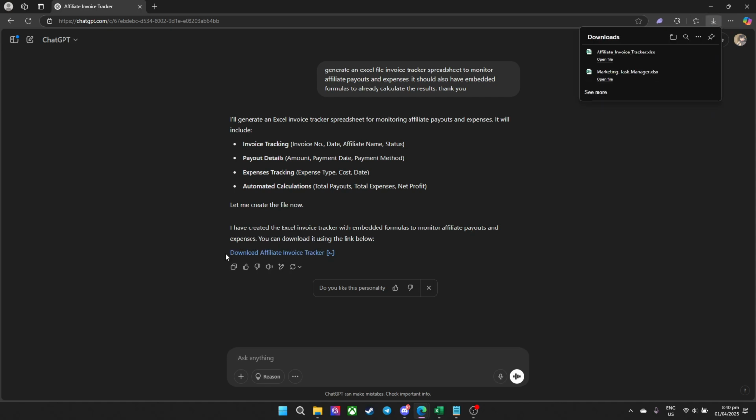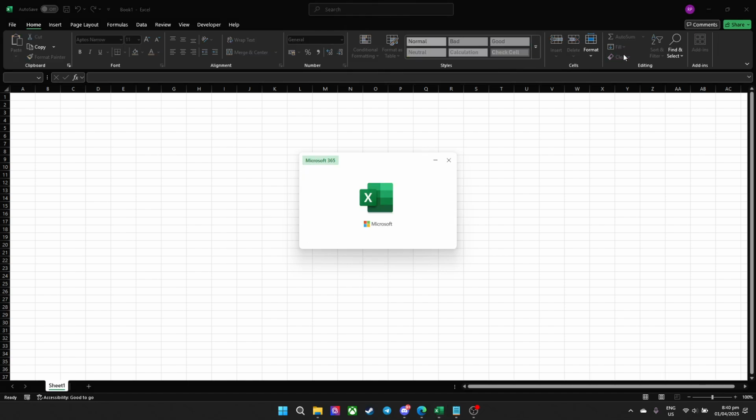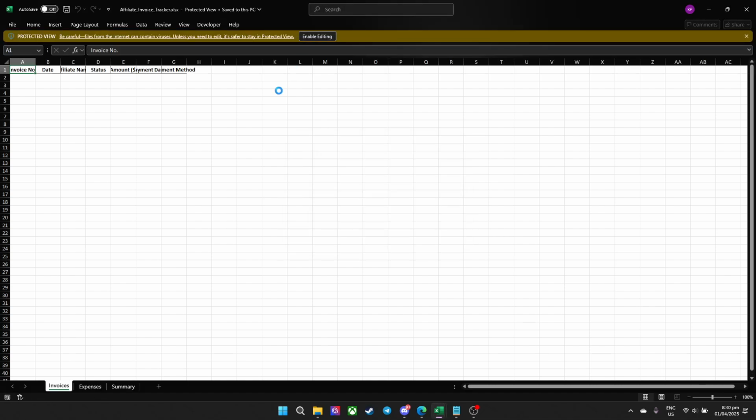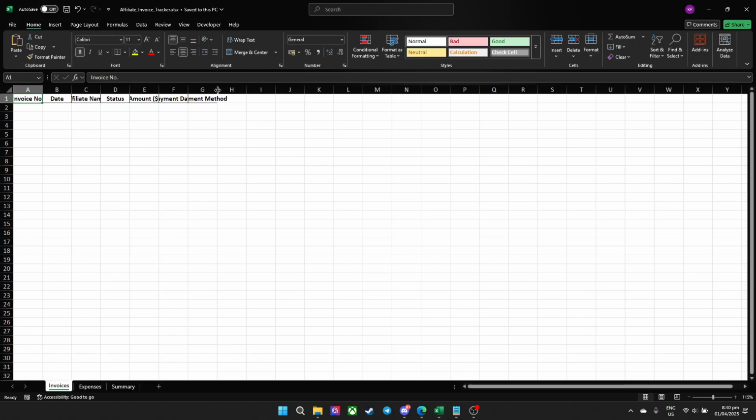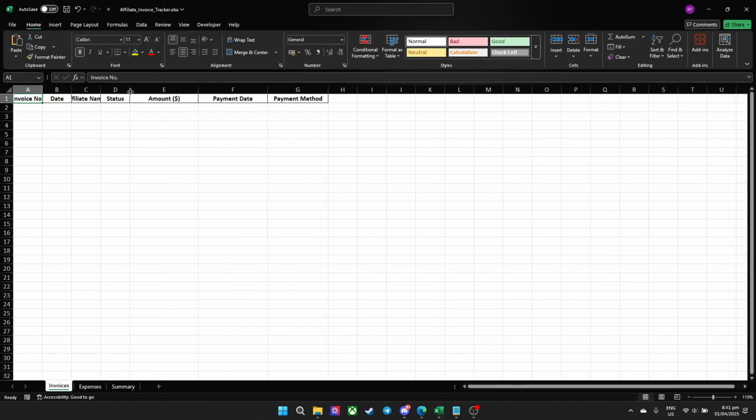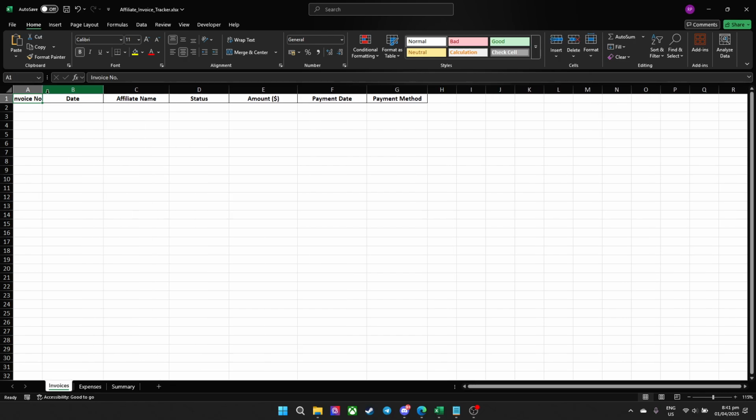You'll be able to download it when there's a blue text right here. Once you press it, you should be able to open it right here. There you go. It's giving you a proper template of an invoice tracker right here. Go ahead and adjust it accordingly like this.